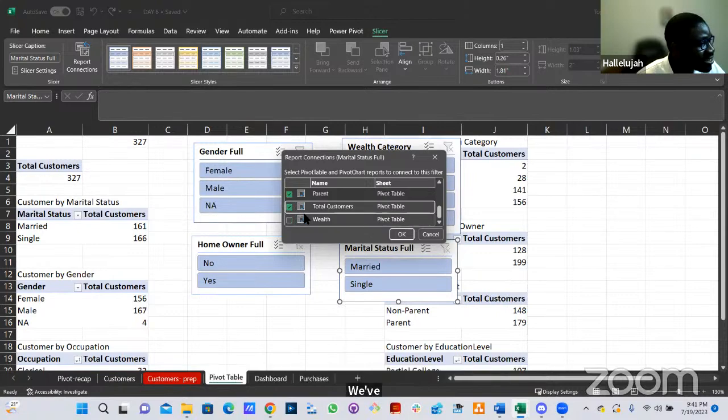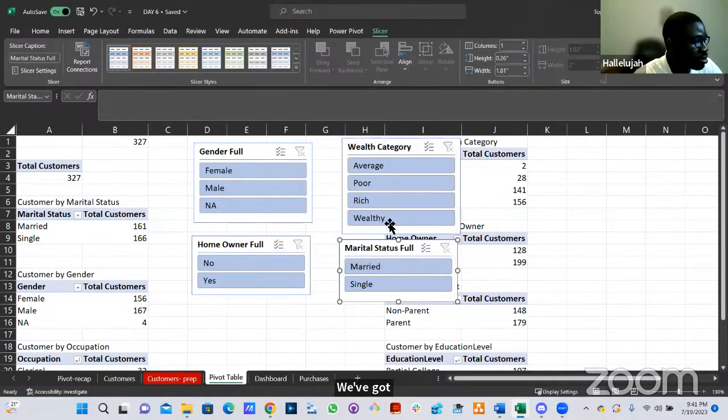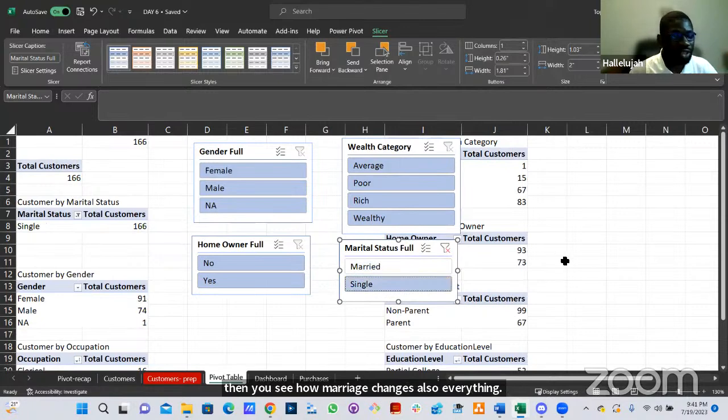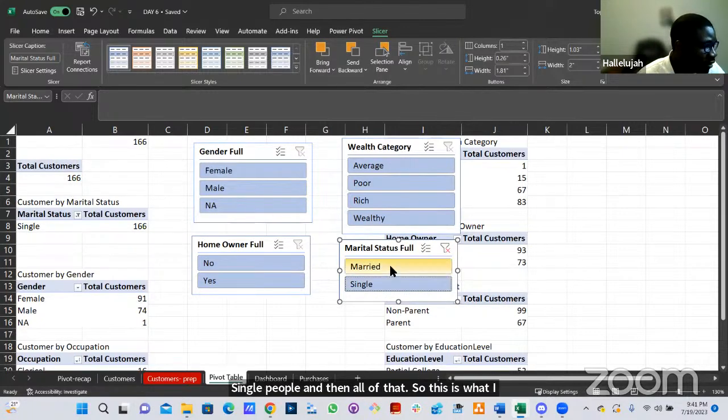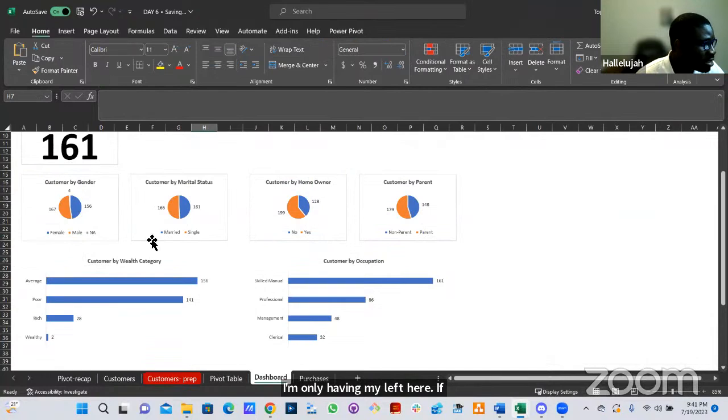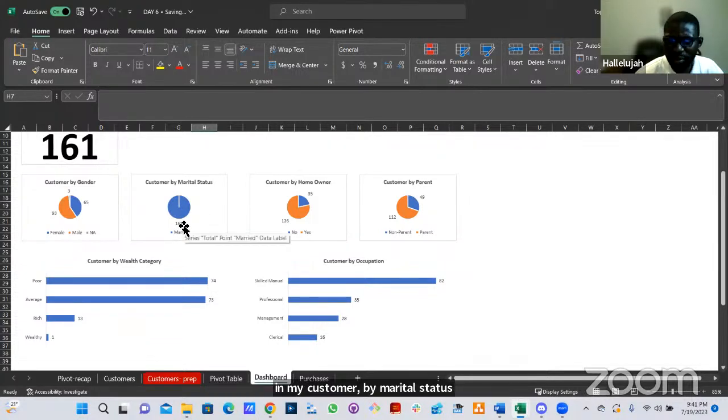Okay, so this is really stressful, actually. So I think everything has been selected. You can confirm it by trying to toggle for married, and then you see how everything changes also, single people, and all of that. So this is what I was saying. Now, if I filter on married, I'm only having married left here. If you come to my dashboard now, you will see that everything has changed also. In my customer by marital status, I'm only having married left. It doesn't really make sense, right? Do you get what I'm saying?